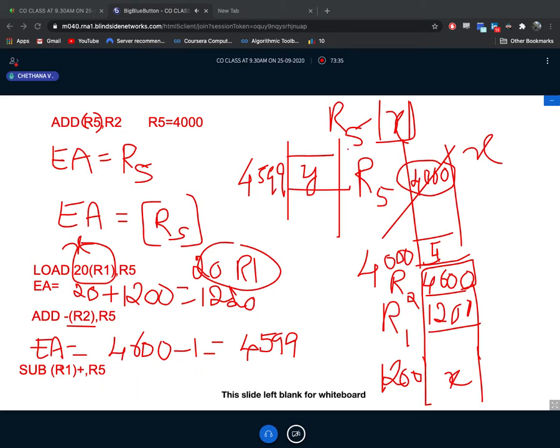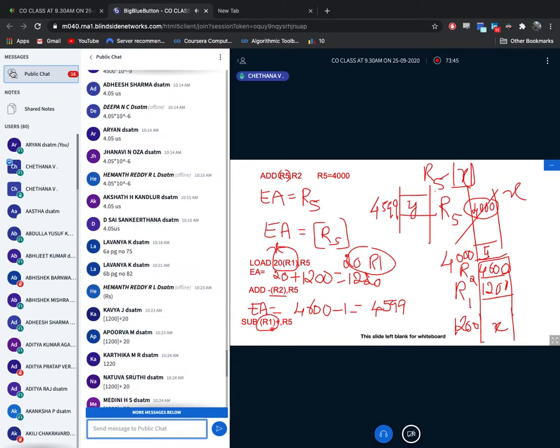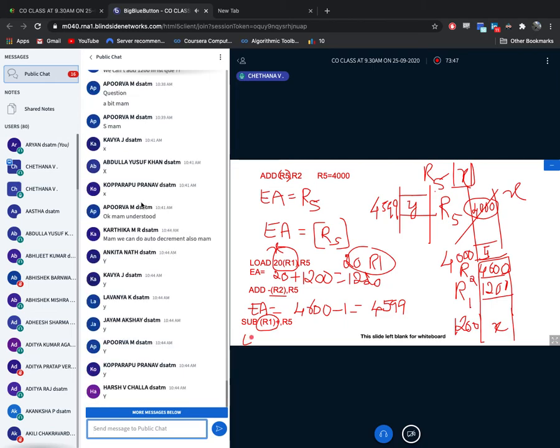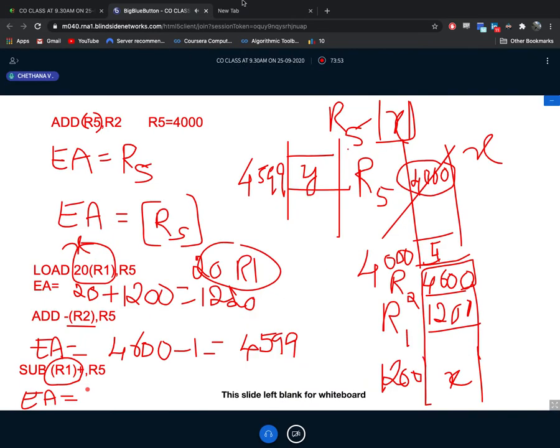Now I will do it first. Go to R1 now. I want this data. I don't know what the data is, but I want the address where the data exists. That is my effective address. What's the effective address now? R1 plus is post-increment. Post-increment means after I access the data, you have to increment it.